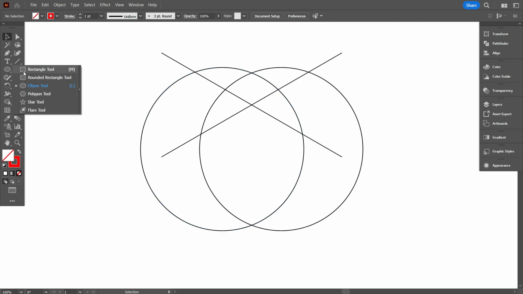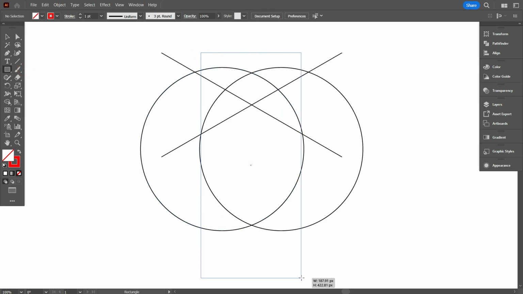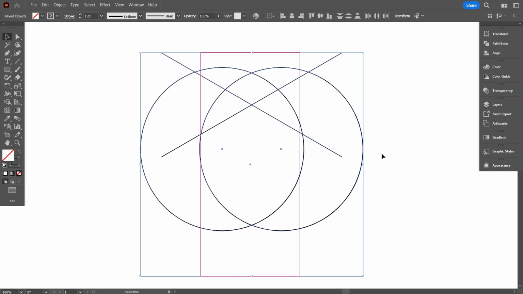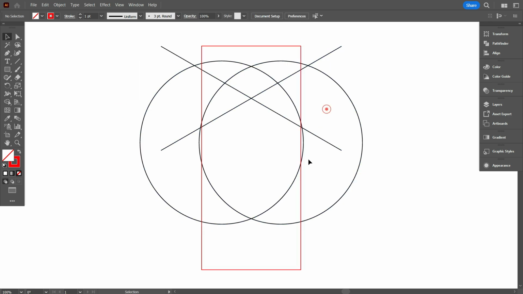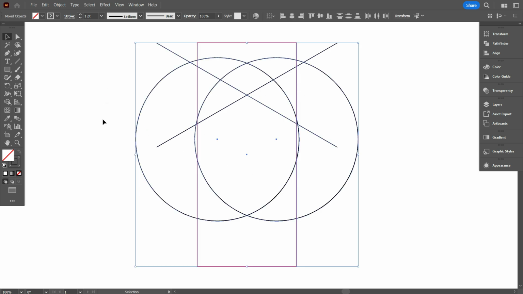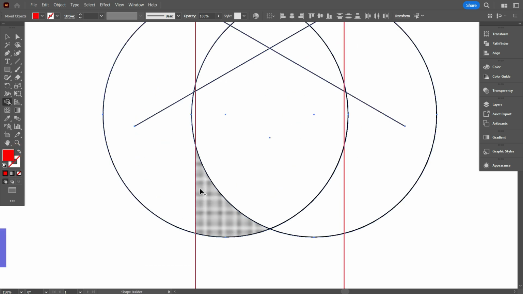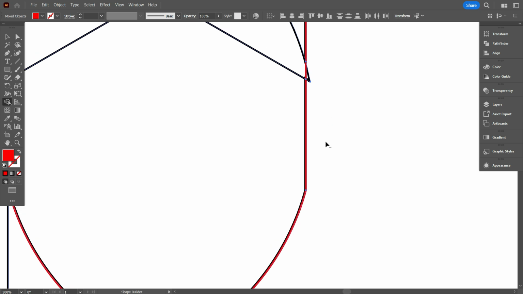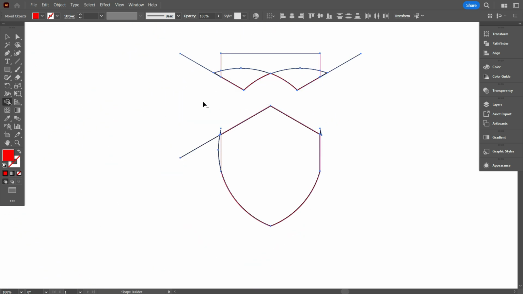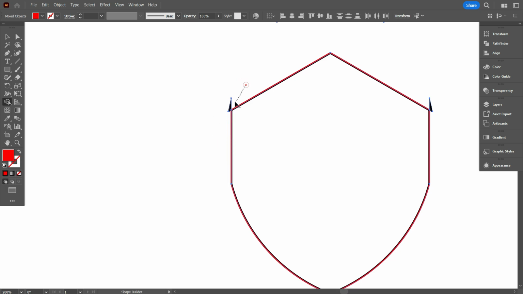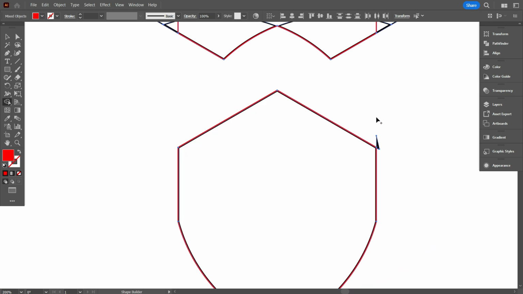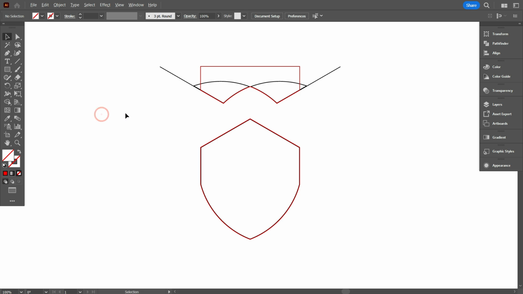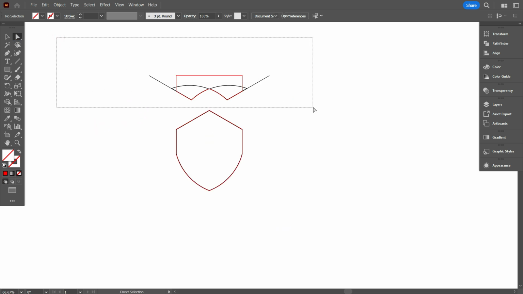Now take rectangle tool and draw a rectangle equal to the shield side like that. Now select everything and make middle align center. Again select everything and take shape builder tool and delete these extra lines without the shield by holding Alt. Take move tool and select these extra lines and delete these.